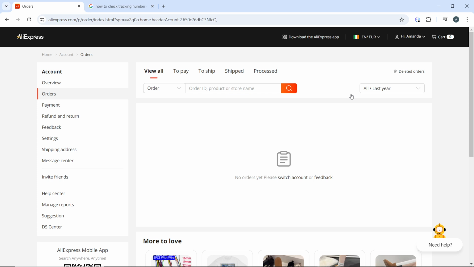Now, once you find the order, in case you're having a hard time looking for the order because you have a couple of orders, go ahead and use the search bar to search the order by order ID, product, or store name. Now, once you find the order, there'll be an option to cancel order right next to it. So click on cancel order option.